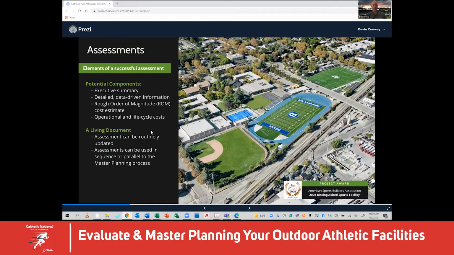And then the living document component is, I think, important. These assessments don't just stop when we publish it and provide it as an end product. These can be routinely updated, and oftentimes are, based on renovations or priorities that change.